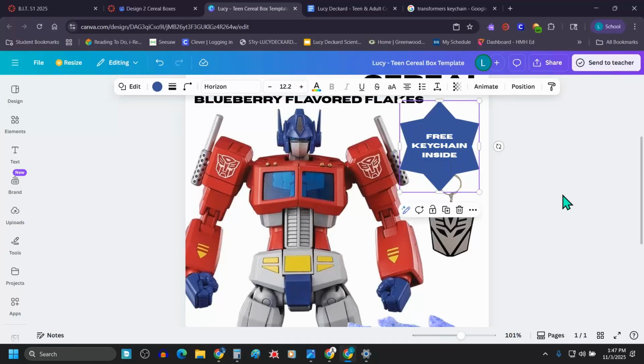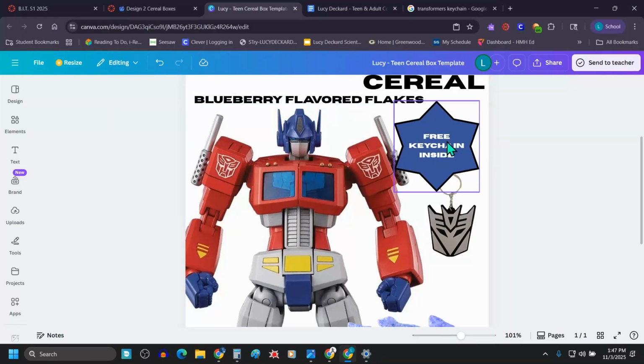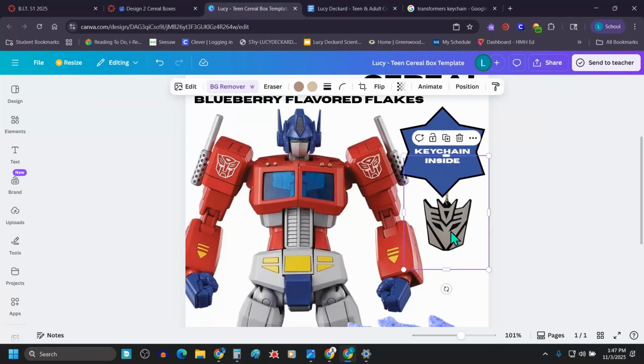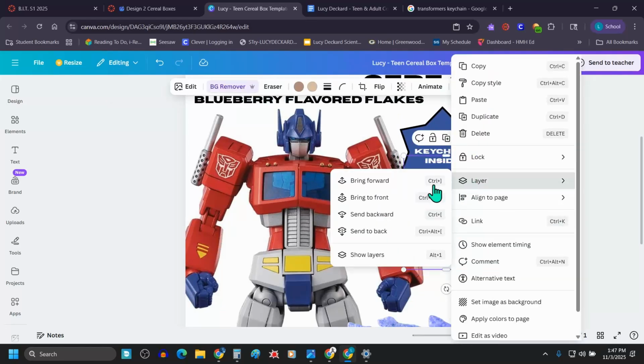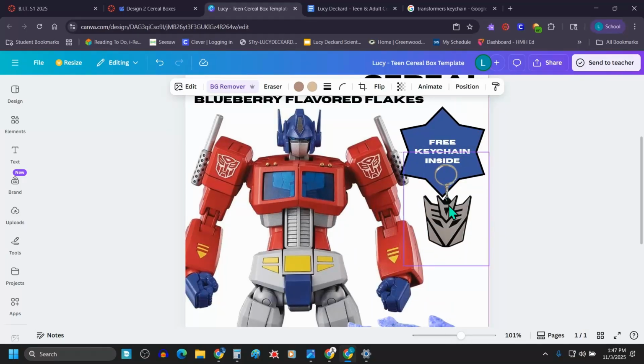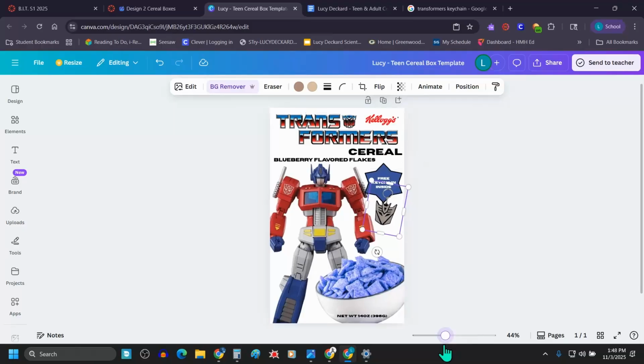And there we go. I can also click up here and put a border around this. Notice that it's kind of black around it, and that will help it stand out. I can click on the keychain. I could do layer. I could bring to the front. So now the keychain's in front here. We could rotate it so it's kind of hanging out. It doesn't have to be perfect.